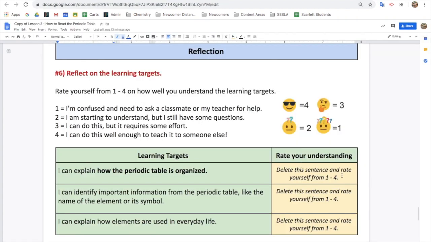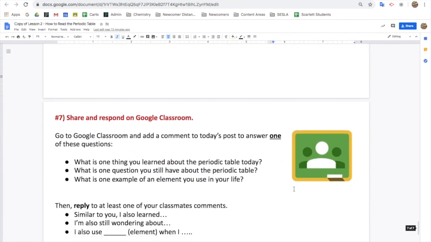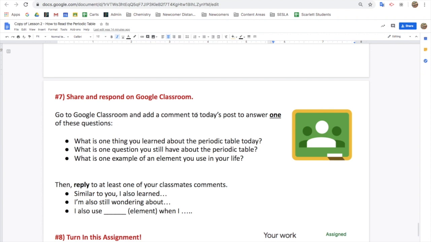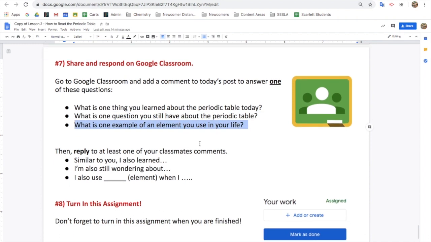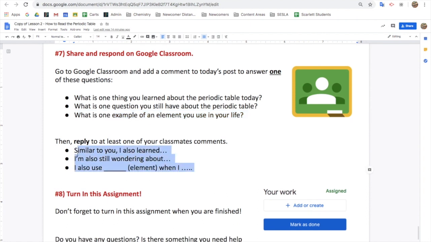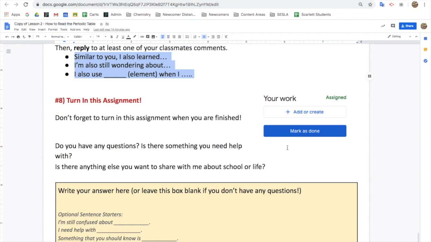Don't forget at the end to reflect on each of the learning targets from 1 to 4, and then to go to Google Classroom and add a comment to today's post to answer one of these questions. What's something you learned about the periodic table? What's one question you still have? Or what's one example of an element you use in your life? Reply to at least 2 of your classmates' comments, and then don't forget to turn in your assignment.